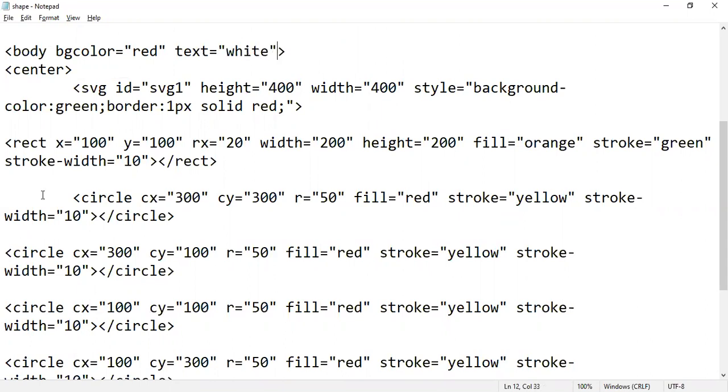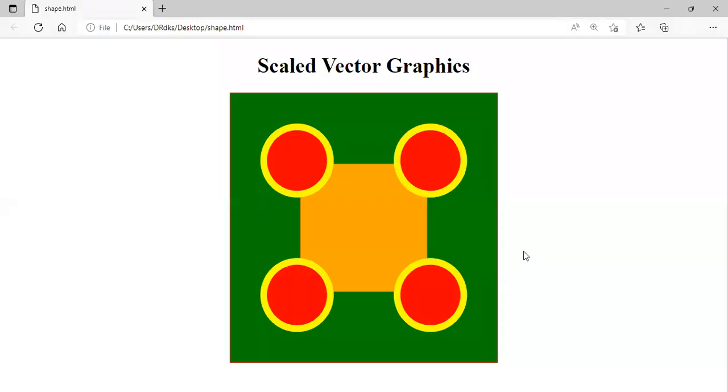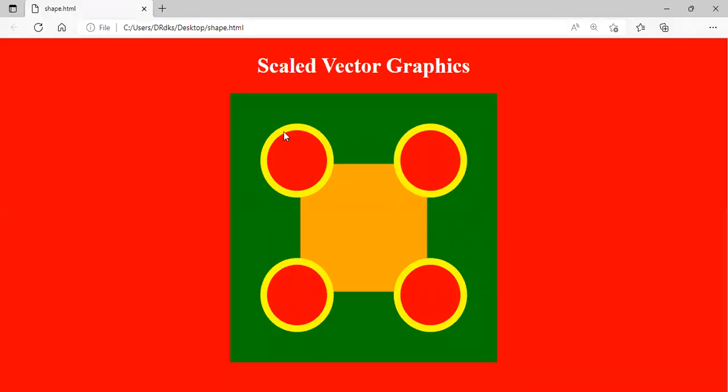Save this and move on to our resulting screen and press F5. Just see here. Understood? Clear? So these types of graphics you can create by using this. Which option? Scalable vector graphics.